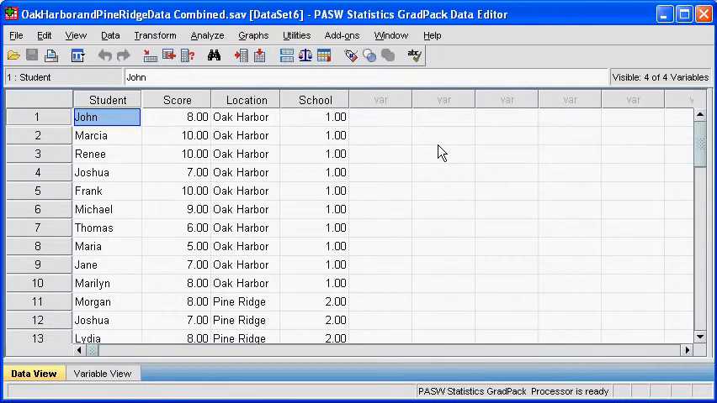This is to demonstrate how to calculate the standard or z-score in the data set. The first thing that I'm going to do, I'm going to put another variable.